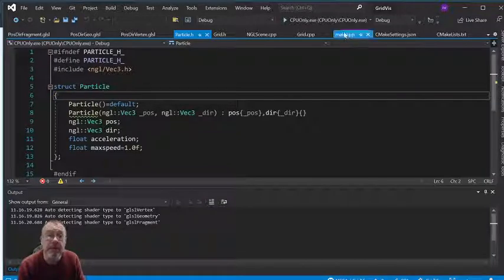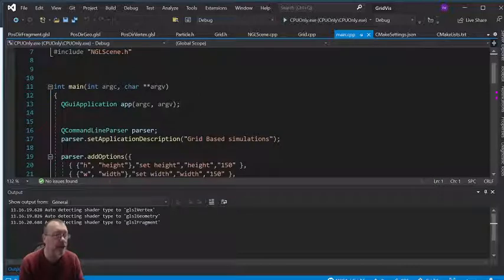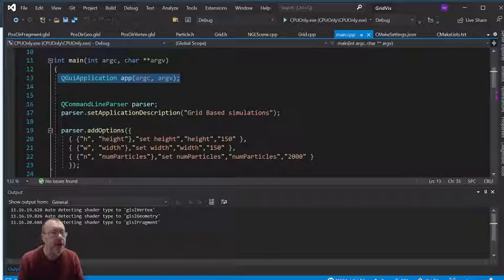So we'll start with main. Main is a standard QGuiApplication. We build the QGuiApplication here. For the command line parsing, I thought I'd investigate Qt's process for doing command line parsing, because we're writing a Qt app, it makes sense.